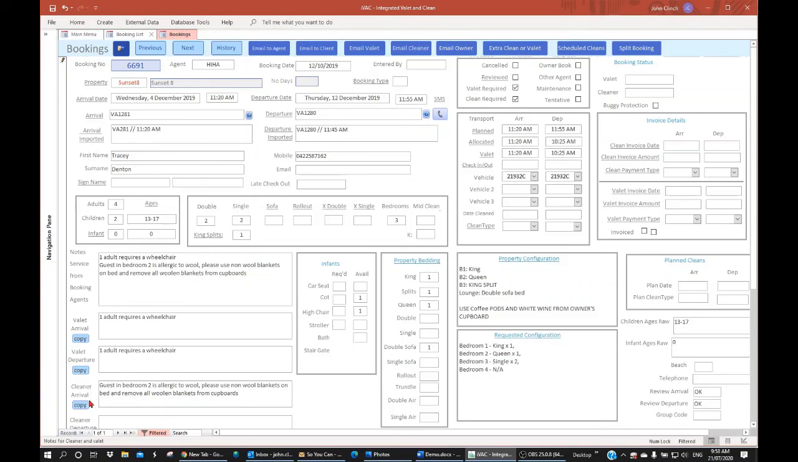Normally the details will go in the cleaner arrival section so that these details will appear on the departure clean for the previous booking. That way the property will be ready for this booking.